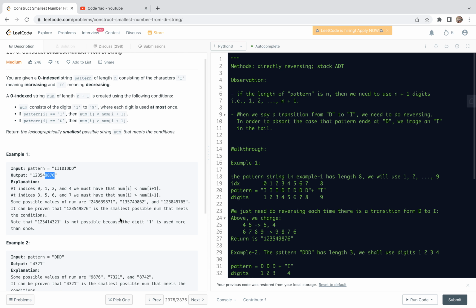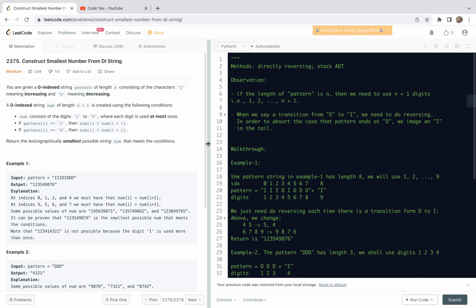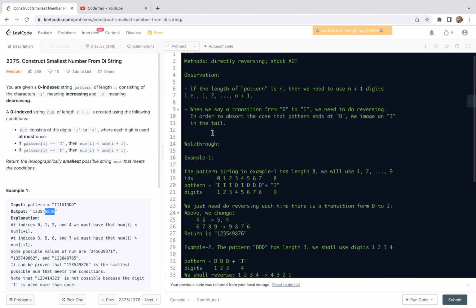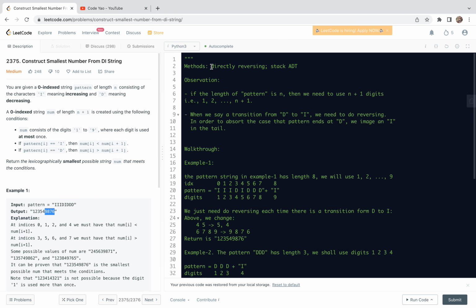So with that said, let's look at the analysis. Here we're going to present two solutions. The first solution is that we do the directly reversing after we analyze the problem. And the second method is based on a stack data structure. This problem actually provides a good application for practicing the stack abstract data structure.